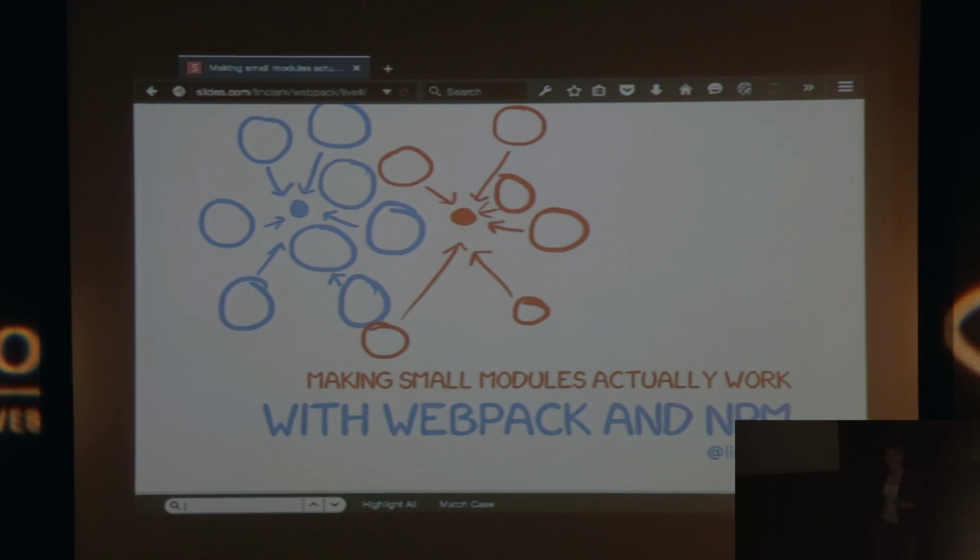Everybody. I'm Lin Clark, and I'm here to talk about making small modules actually work for the front end with Webpack and NPM. But before I start, I feel like I really need to clarify what I'm talking about when I say small modules and modularity in this talk.